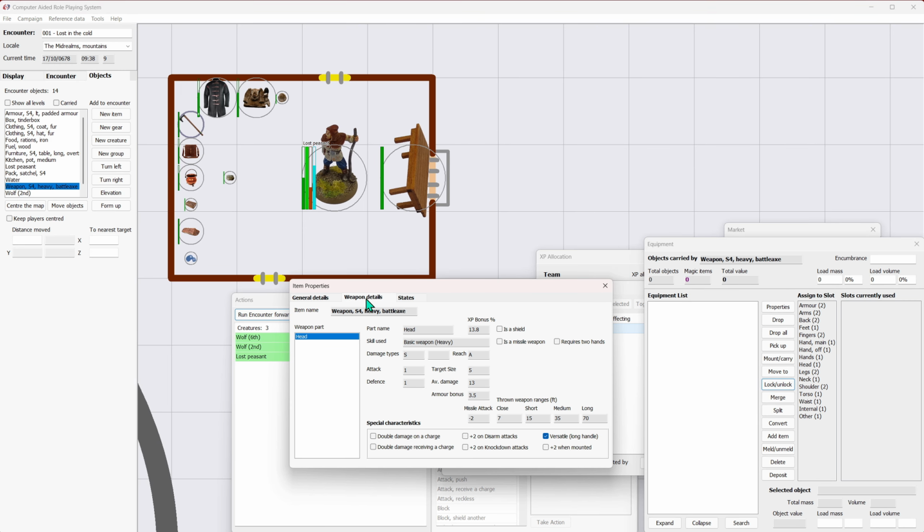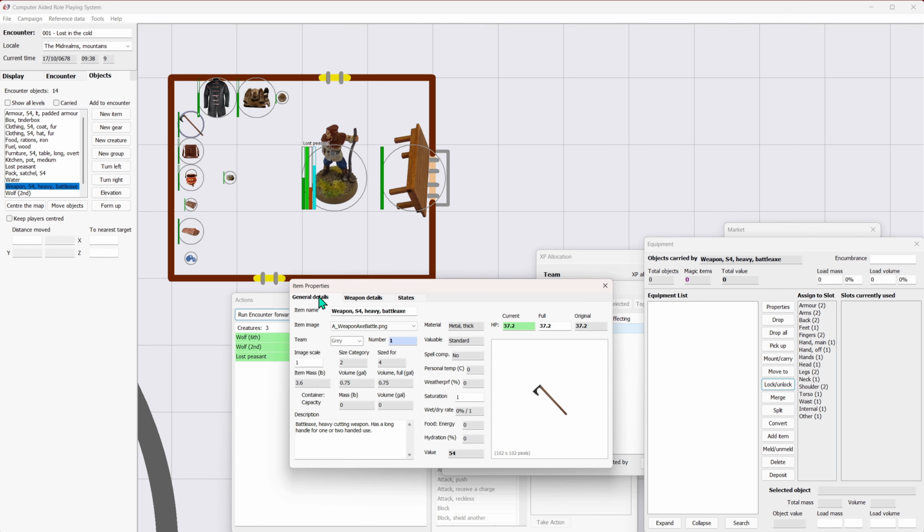Finally, there's weapons and missiles. These have many different properties and probably deserve their own video as well, so I won't go into further detail here.